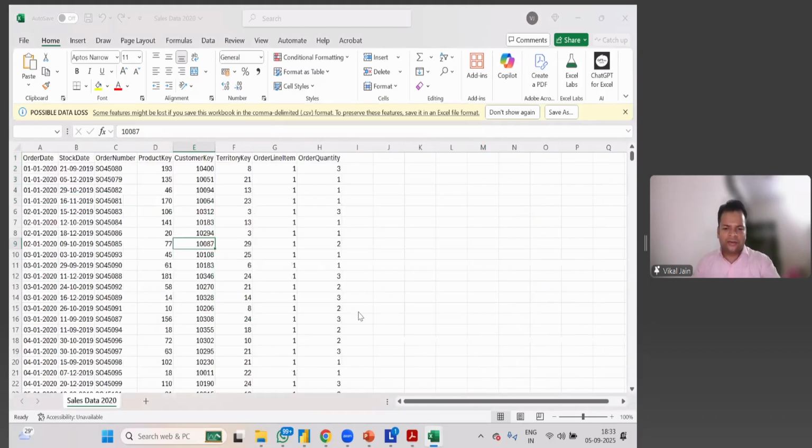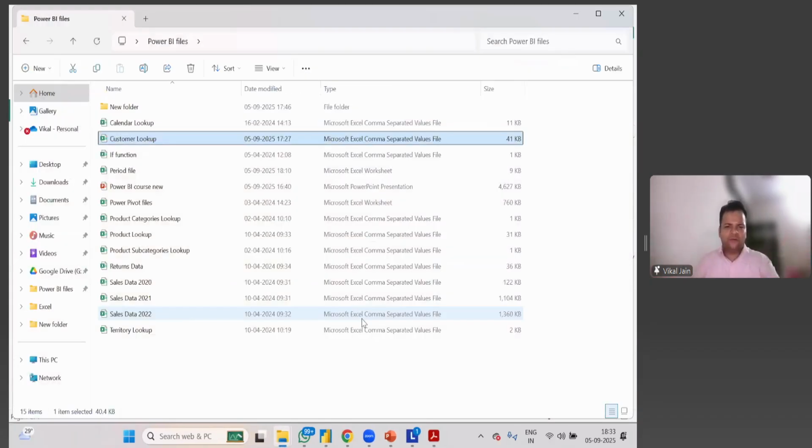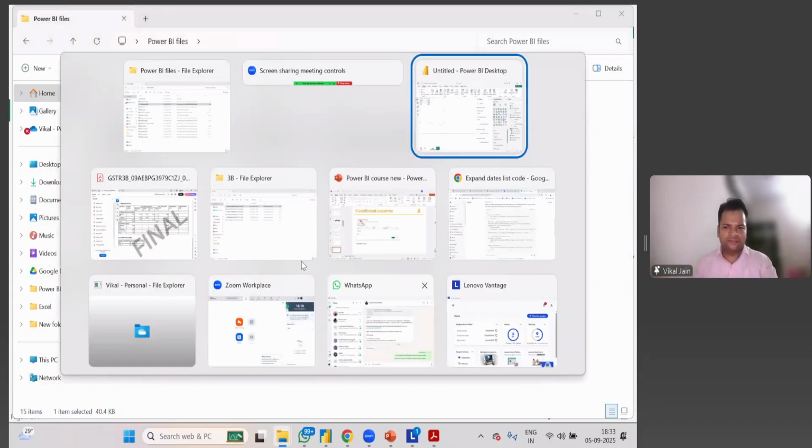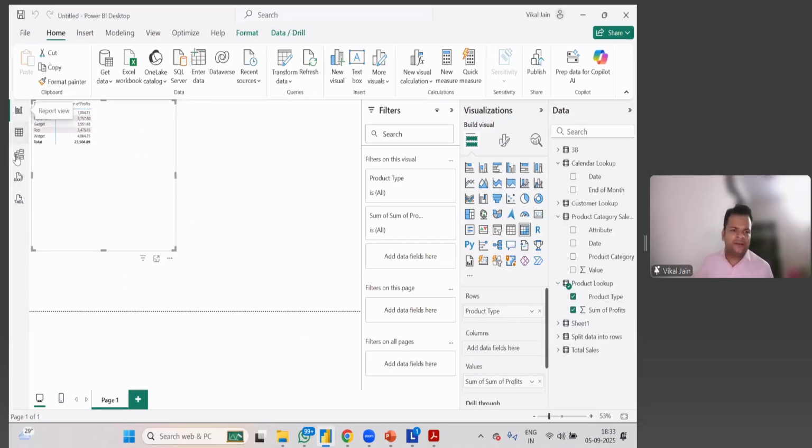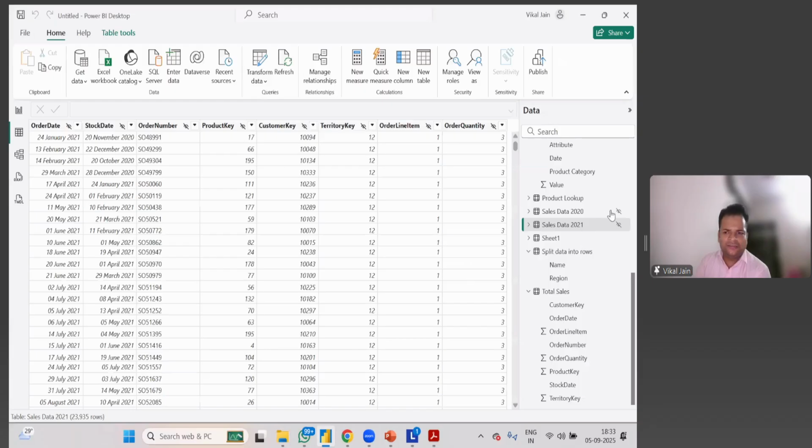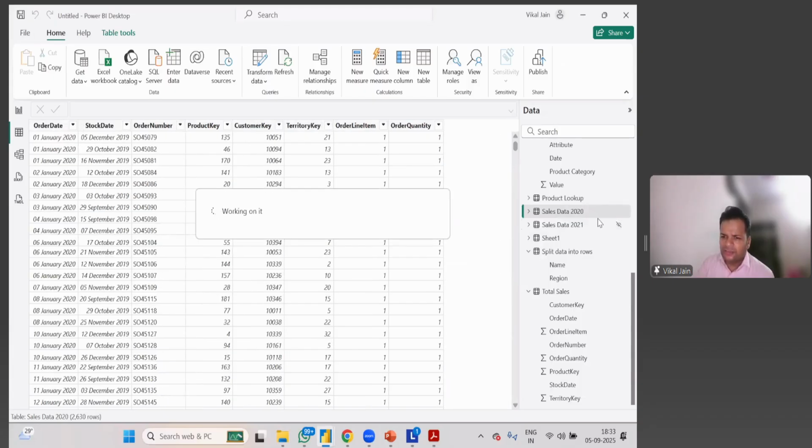So we want to concatenate these two files, but this time we want to concatenate this horizontally. Here we have our sales data 2020. We don't want to hide this; we want to unhide this. So simply click on this eye once again. This data is again available in the report view.